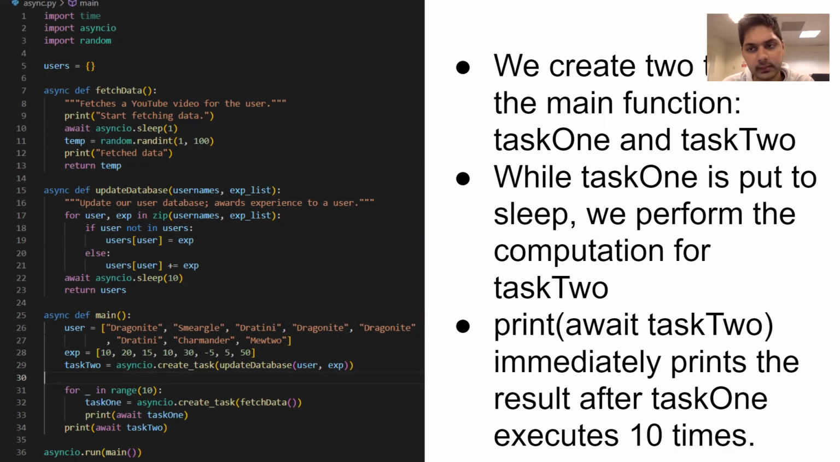This is a bit too complicated. You don't have to understand this, honestly. It's just a cool example. So await task 2 immediately prints the result after task 1 executes 10 times.